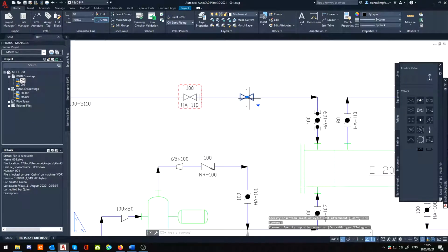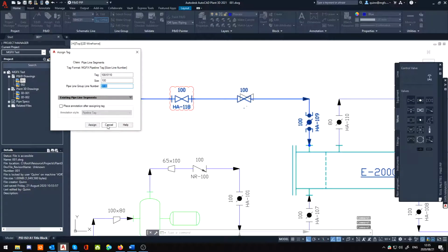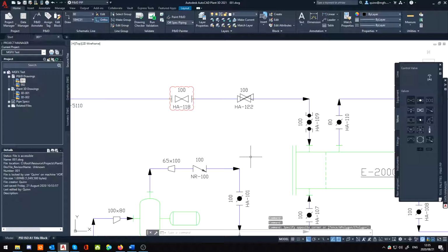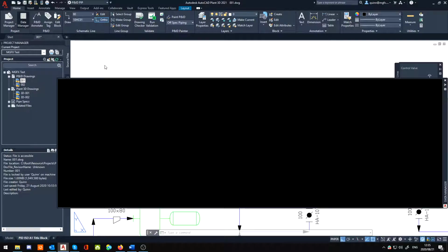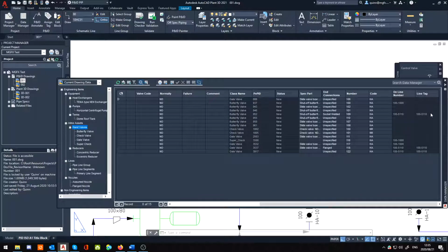Because it'll only work now when I'm, it might help if I'm actually in my drawing sheet. Assign a tag. Assign. Just making sure it's pulling through that information. And let me get rid of that other valve. So now we've got a new valve sitting on there. It's HA122. Now when I go back into my data manager, HA122, and I scroll all the way to the back, you can see it did adopt some of them, obviously because I already had the back end for the online component. But you can see it's sitting on line 100 5110.